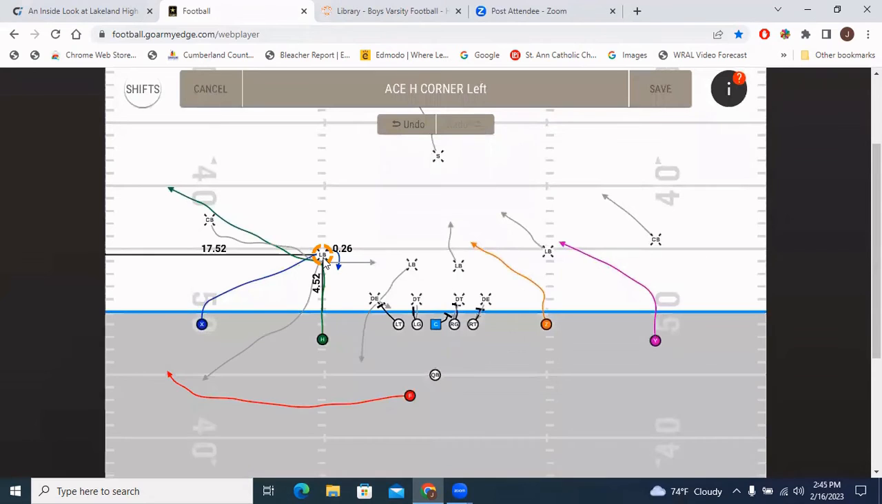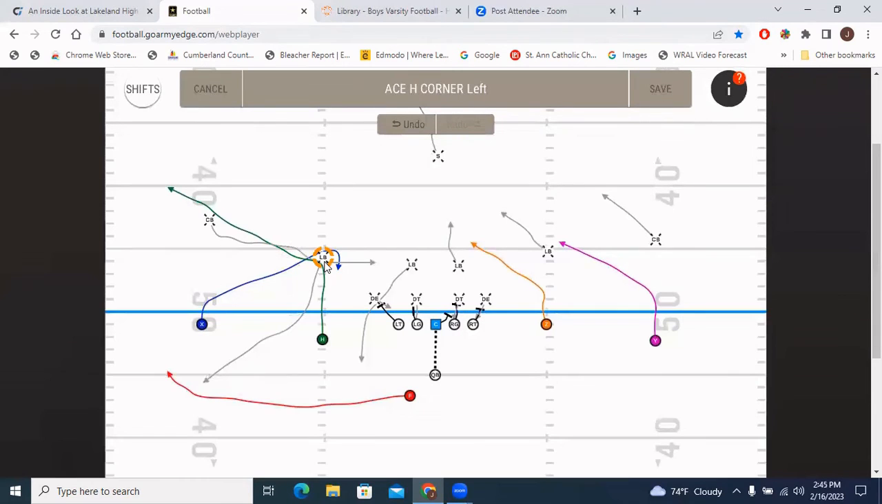So again, same rules apply. If this player goes out, we throw in. If he stays in, we throw out. So if he chases the swing, we throw the slant and sit, or long stick route, if you want to call it that, in behind him. If he stays here, we throw the running back on the swing route.